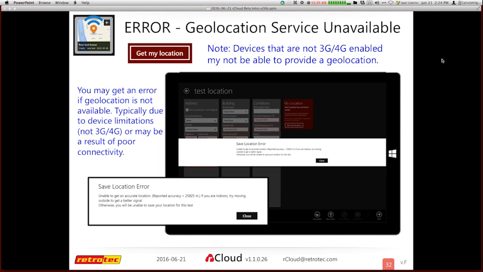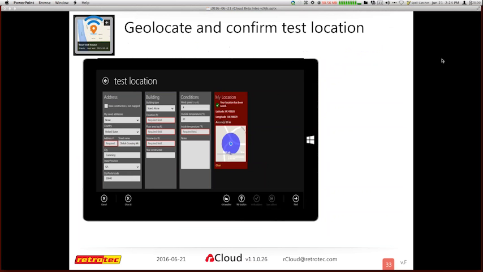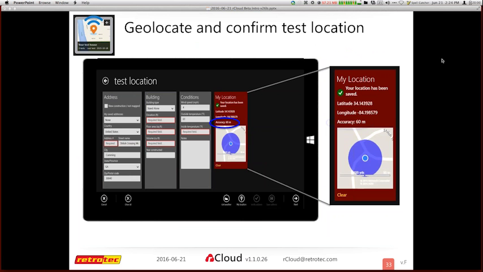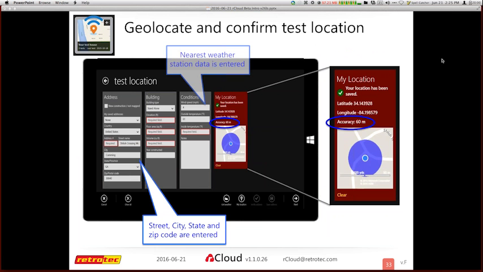Okay, so when it did find where I'm at, it is able to enter again all this information automatically, and tells me the accuracy. So here I'm actually within 60 meters of where I'm standing. I'm somewhere in this location, and that's not an uncommon find. That's how accurate it actually pins you down.